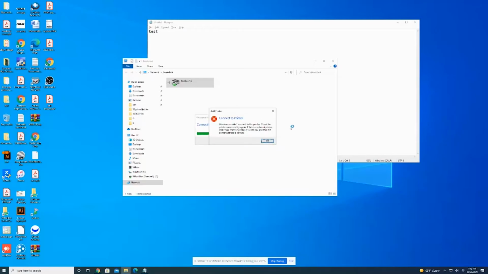So now let's get to the fun part. How do we fix it? You also get this message: cannot connect to printer. Windows couldn't connect to the printer. Check the printer name and try again. If it's a network printer, make sure the printer is turned on and that the printer address is correct. Well, all those things are true.